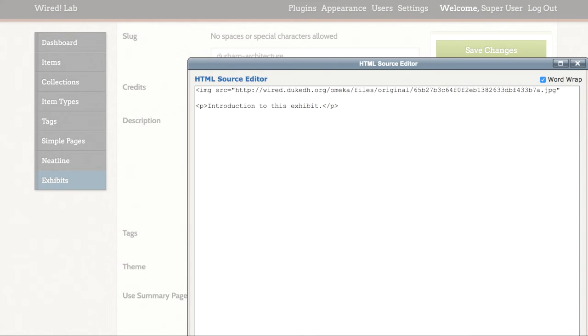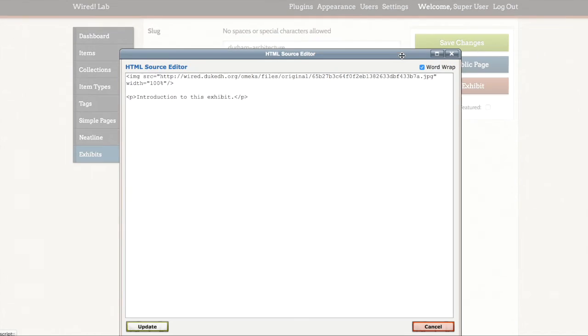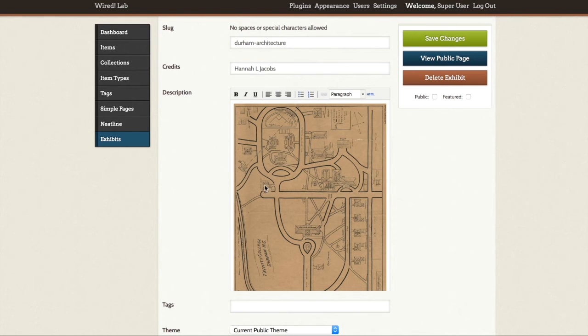Now, I also want to include a little bit of information about the height and width of our image. I want to make sure that the image fits within the width of the exhibit. So I will type space width equals, and then within quotations 100%, so that no matter how large or small a user's window is, that image file will fill the width of the screen within the exhibit. So then I can close that tag with a forward slash and an angle bracket, and I will click update.